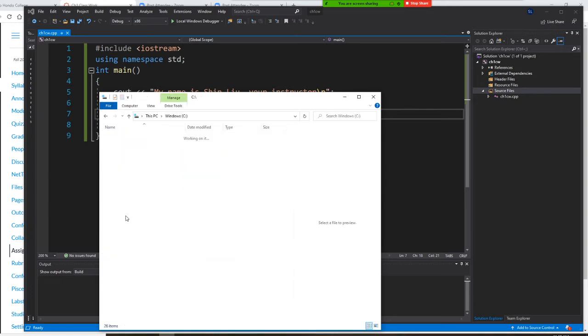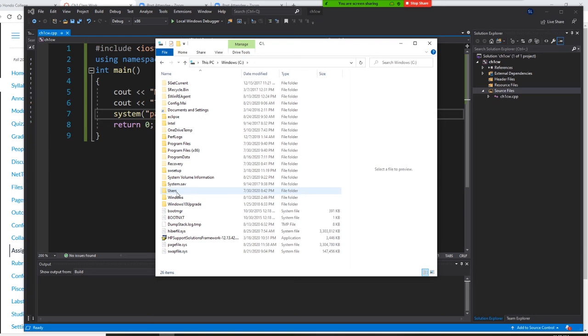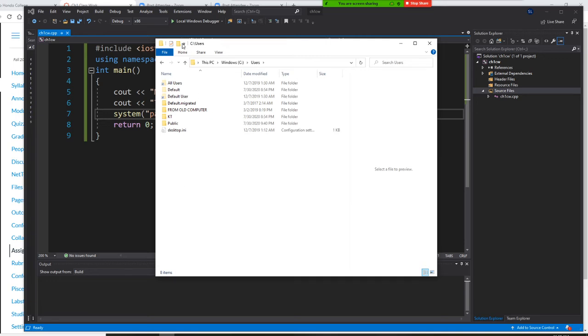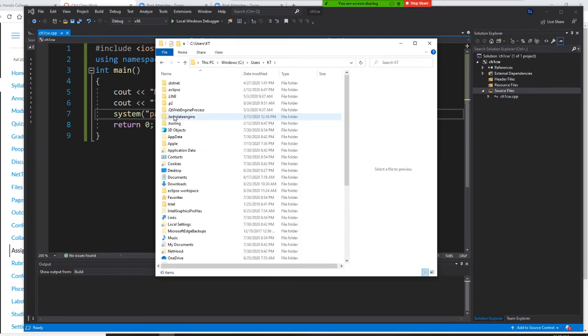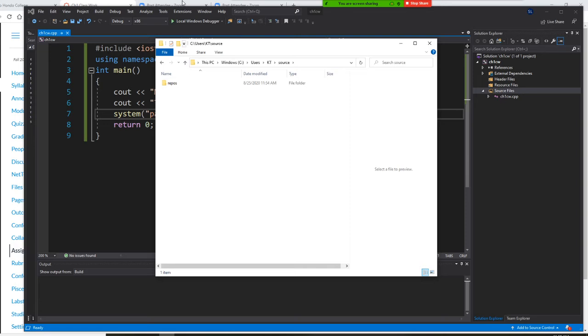I'm going to look for the C drive. All right, let me check it. Most of them will be exactly the same, but some of them are different. Differentiate between your PC and my PC. But go to the C drive and go to Users. My hard drive name is KT. So you come right here and look for your hard drive name. Then the next one will be to look for source. SOURCE, source. And repos.